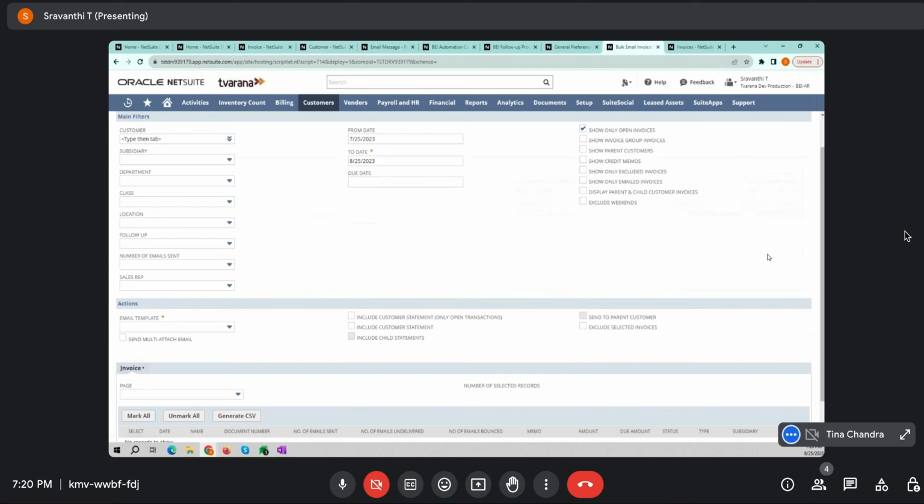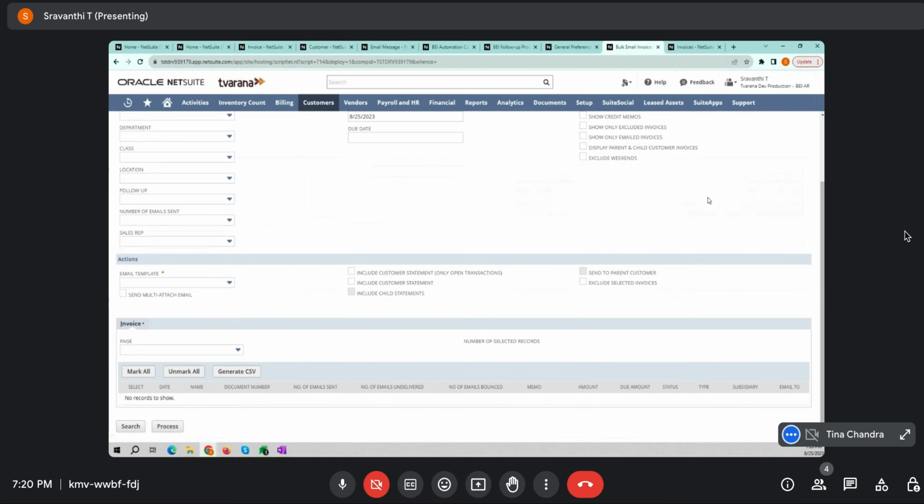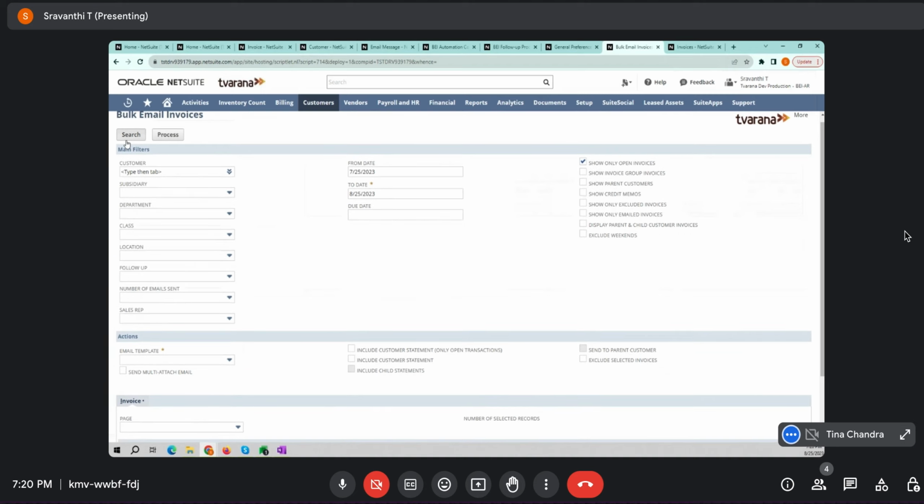This could be used in case you know the status of an invoice already and you know that it is in process, and it may not be relevant to send a follow-up email. Then you could select a particular invoice and exclude it from dunning. So that could be done by using this particular action here. So let me just show you how that works. I'm just going to hit search, not change anything at the moment.